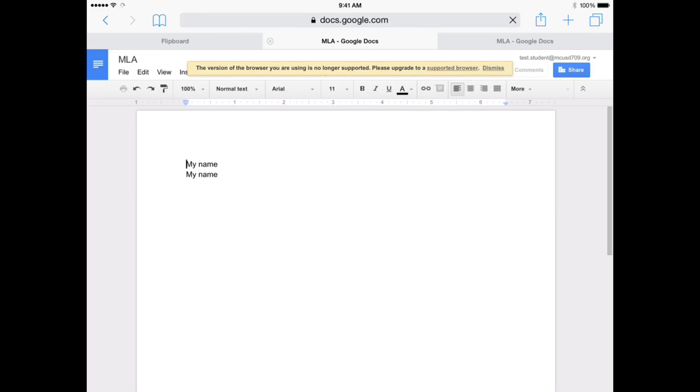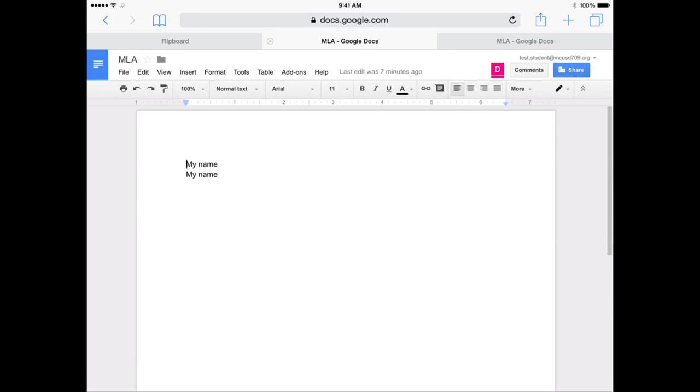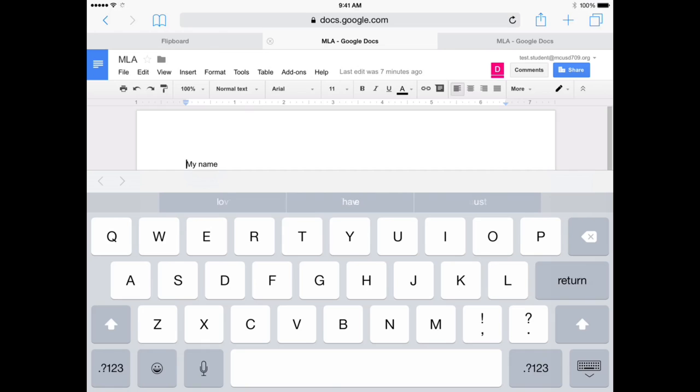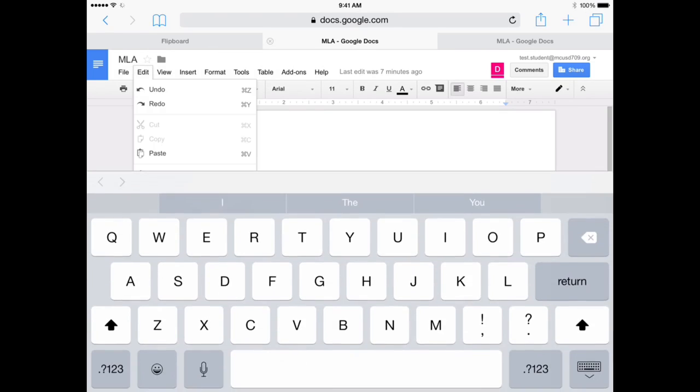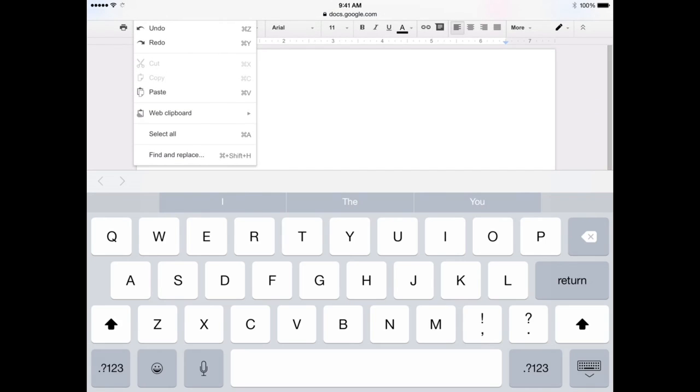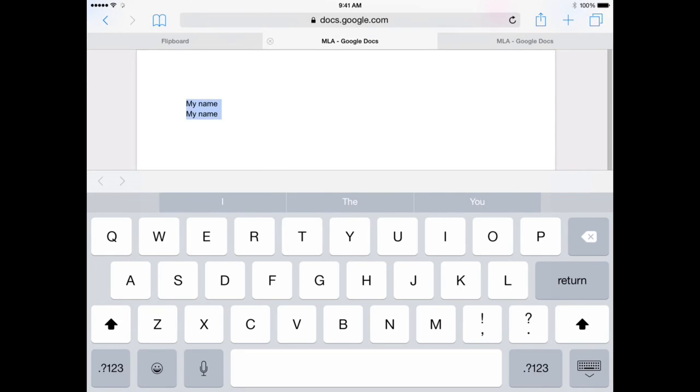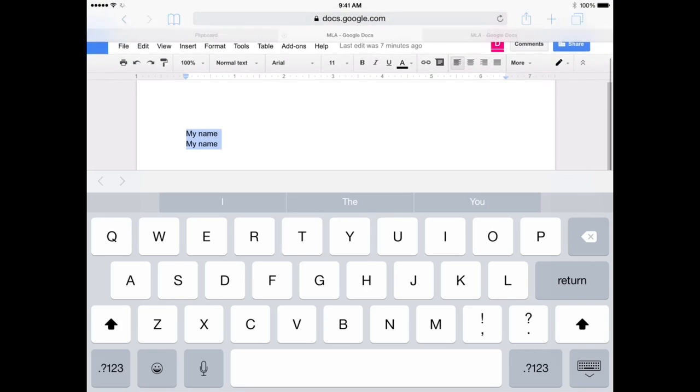Okay, along the top you'll see this ribbon that says the version of the browser you're using is no longer supported. Go ahead and click dismiss. You'll notice in the top right corner I am logged into that account, test.student@mcusd709.org. Okay, now what you're going to do is click and let's go up here to edit, and you may have to move this up a little bit. You want to select all. So now you've highlighted all that.